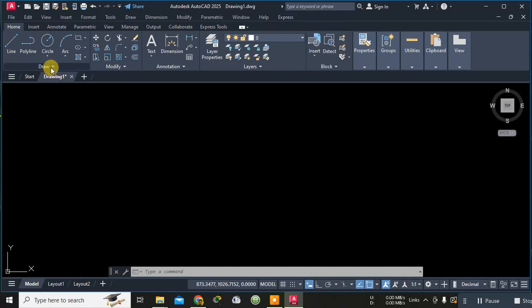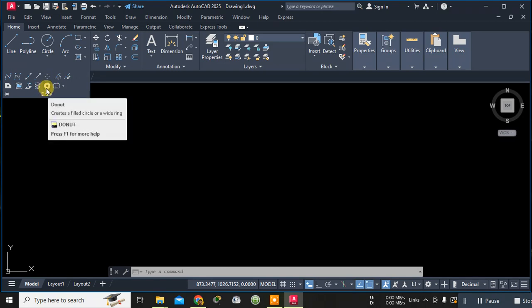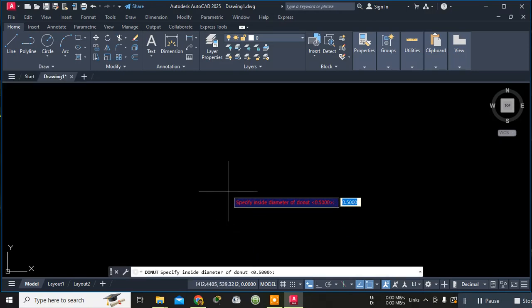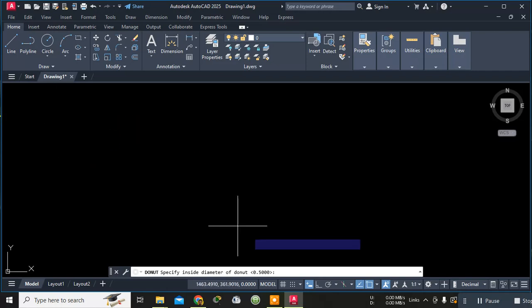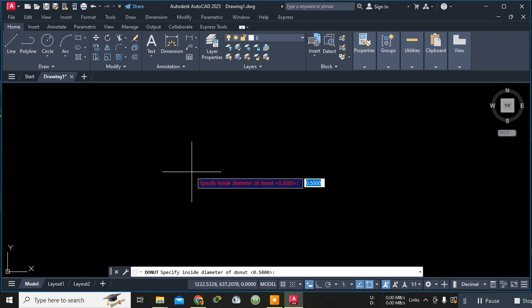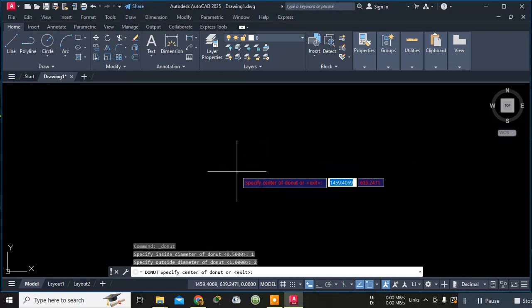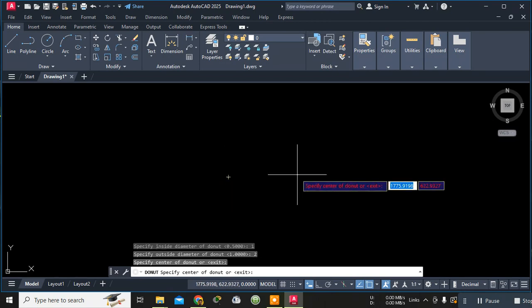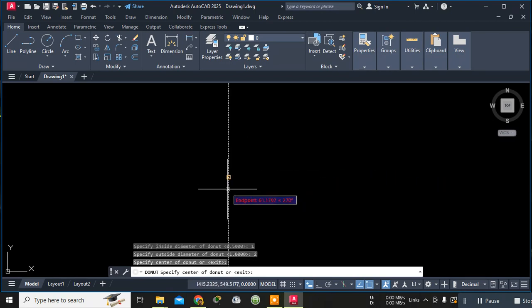Now let me go to the drawing, and I hope you can see this option. This is a kind of donut. Let me draw the donut. For drawing the donut, I have clicked on this one. Now it is asking to specify the inside diameter of the donut. Let the inside diameter be one. Now it is asking for the outside diameter. Let the outside diameter be 2, then press enter. Now specify the center point of the donut. Let this one be the center point. Now the donut has been created.